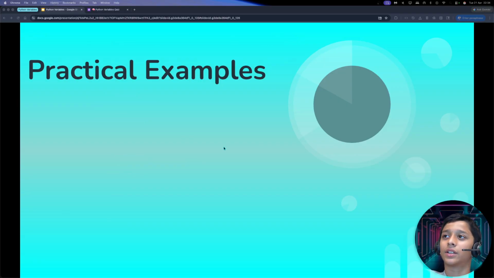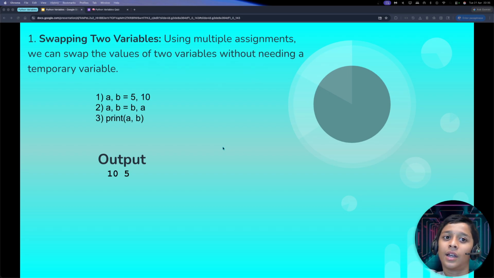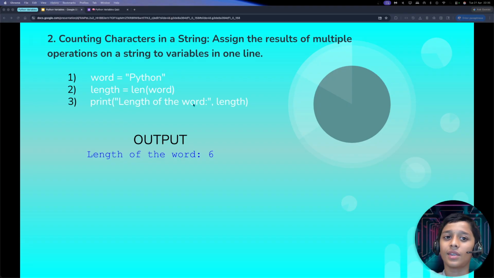Now let's finish with a couple of useful ways these concepts are applied to real coding. A classic task is swapping the values of two variables. In Python, you can do this in one simple line without needing a third temporary variable, which is much easier than in many other programming languages. Finally, you can store the results of operations in variables. For example, you can calculate the length of a word by len(word) and save the number in a variable to use later in your work.